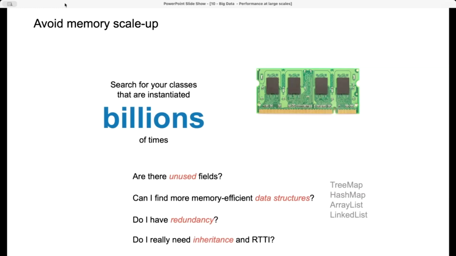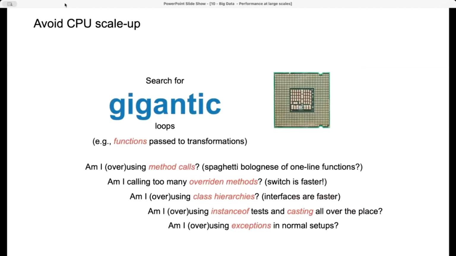So then you have to remove redundancy and again, avoid inheritance. The style guides at companies, last time I checked at Google, it's forbidden to have subclasses. You only allow interfaces or abstract classes. I don't know if it changed, but it has to do with these kinds of considerations, that it takes memory and it's also less performant. Now, what about the CPU?